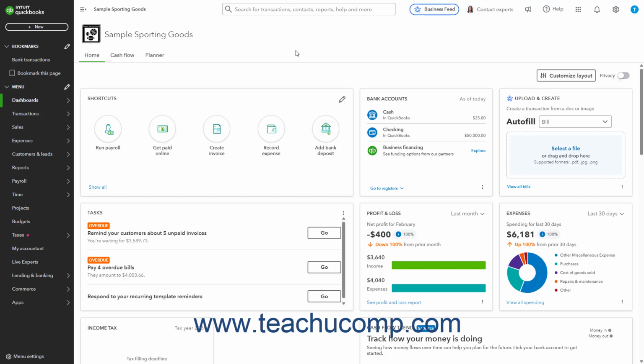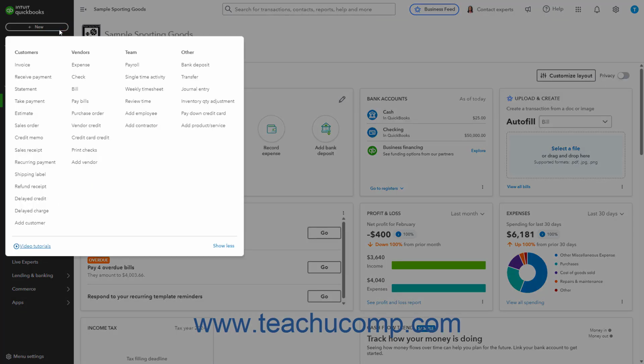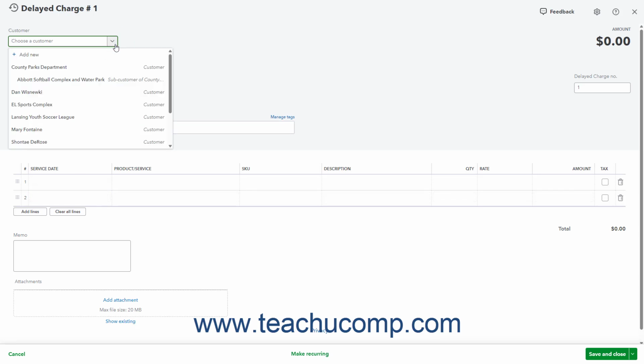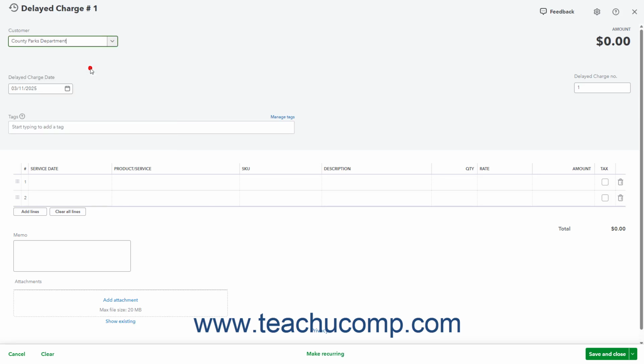To create a delayed charge in QuickBooks Online, click the Plus New button in the navigation bar. Then, click the Delayed Charge link under the customer's heading to open the Delayed Charge page. Use the Customer dropdown to select from your list of customers, or click the Add New choice to add a new customer. The Delayed Charge Date field shows the current date by default, but you can change it if needed.